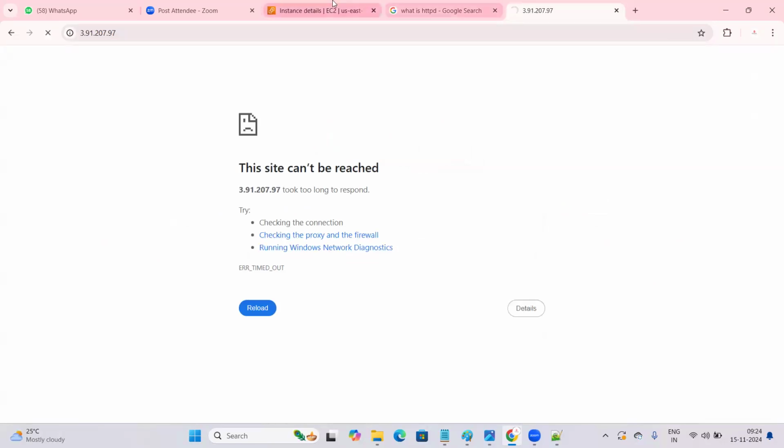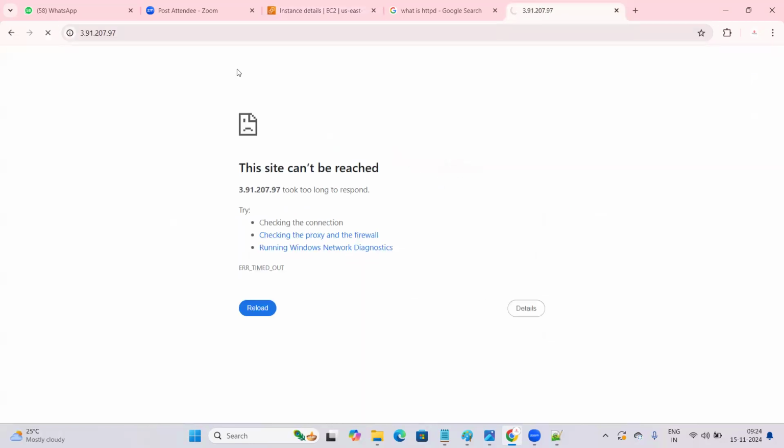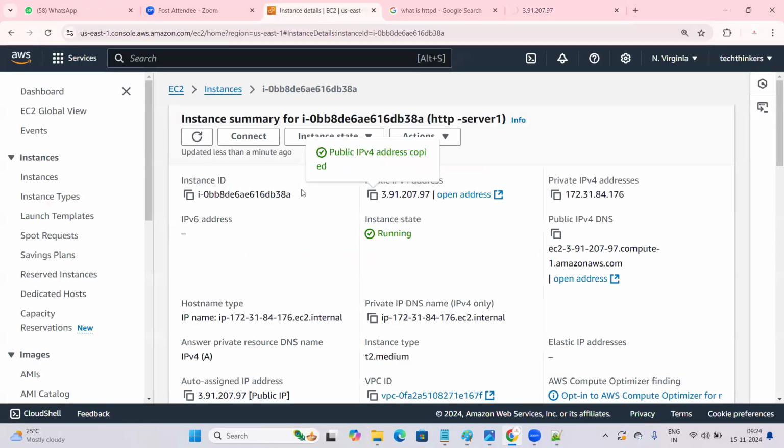What is a public IP? Whenever you launch a server, each and every server will have a public IP as well as a private IP. Copy the public IP and paste it in the browser so that we will be able to see the website. But now we are not seeing anything here. The reason is we need to enable the firewall rules.